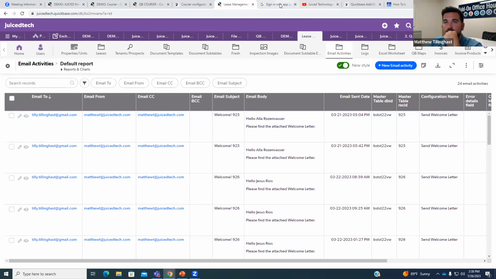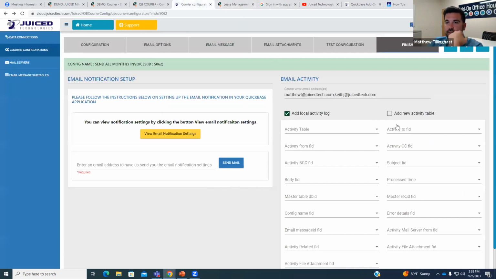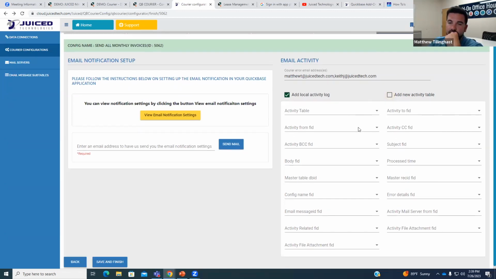Now, I always like, and it's always best if it's your first time, to hit add new activity table. Now, if I do that right now, error, failed to create activity table, that's because I already have it. So if you haven't already made one, definitely hit this checkbox here, add new activity table. It's going to make your life easier. If not, you're going to want to go through and kind of just add these.